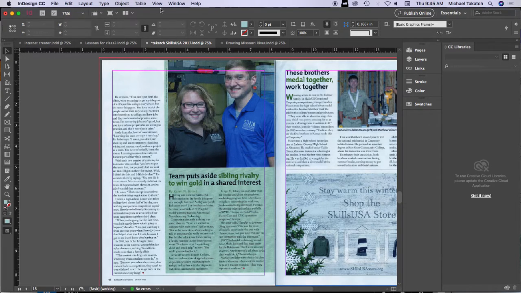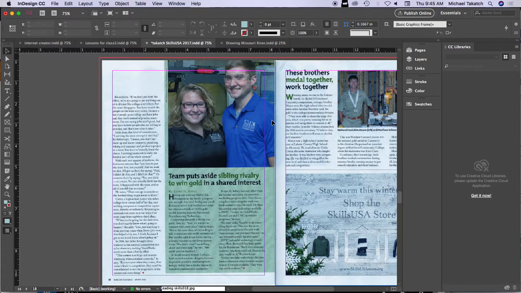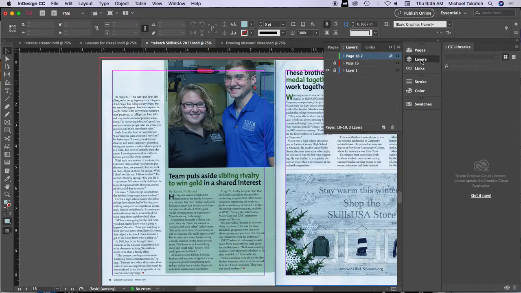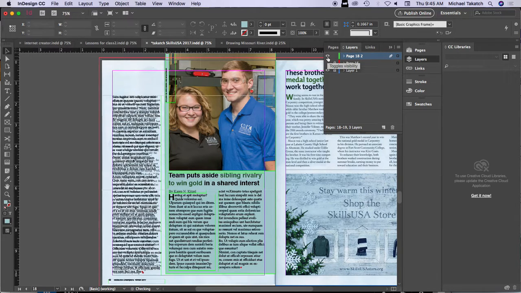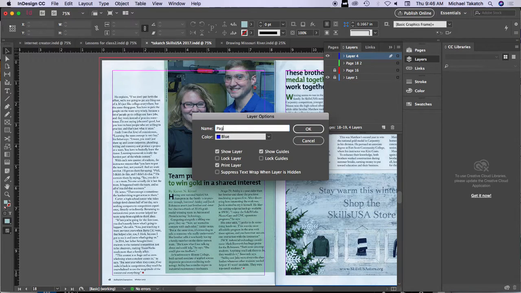Okay, the first thing you might want to do is under View, go under Display Performance and hit High Quality Display, and that'll bring the image up a little clearer for yourself. Then in the layers, I have this section on layer 18, so you want to create a new layer and give it a page title.